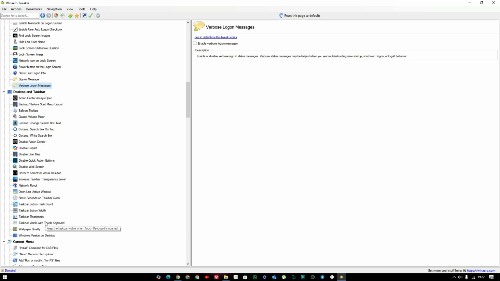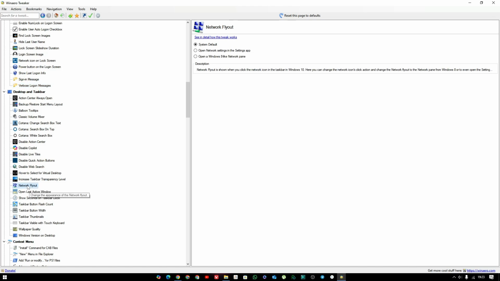Desktop and taskbar tweaks. Action Center always open. Why would you want that always open? Backup, restore your start menu layout, balloon tooltips, classic volume, change Cortana stuff, disable the Action Center altogether, disable Copilot, disable the live tiles, quick action buttons, web search, hover to select for your virtual desktop, increase taskbar transparency level. I've got another app involved on that anyway, which has made it completely transparent and segmented.